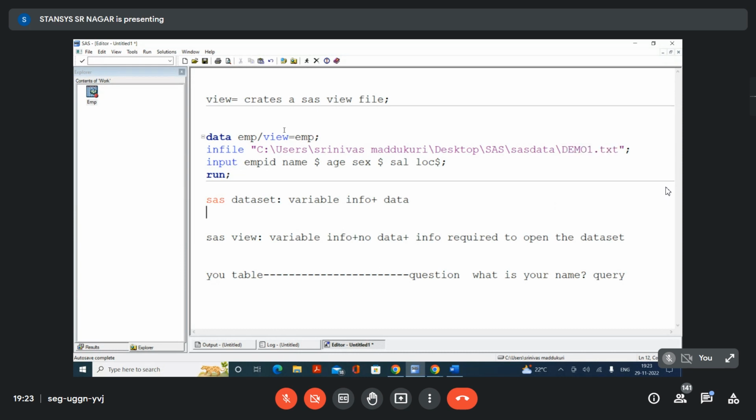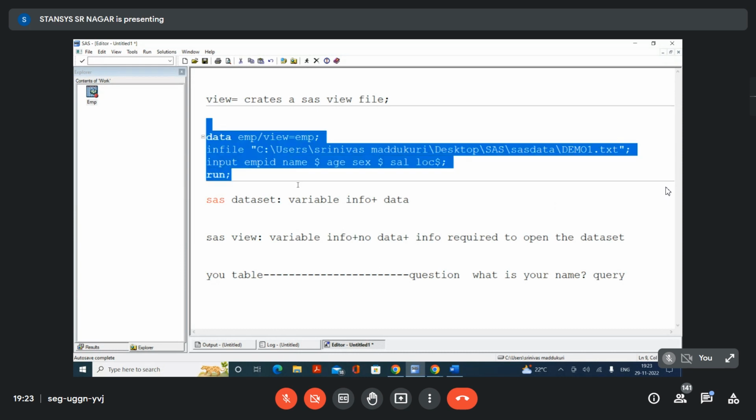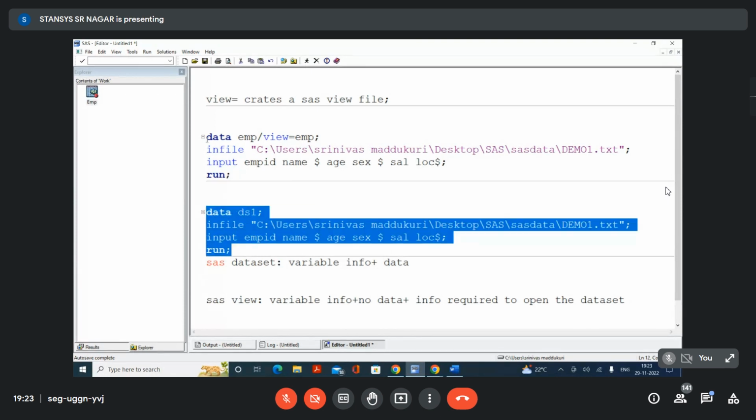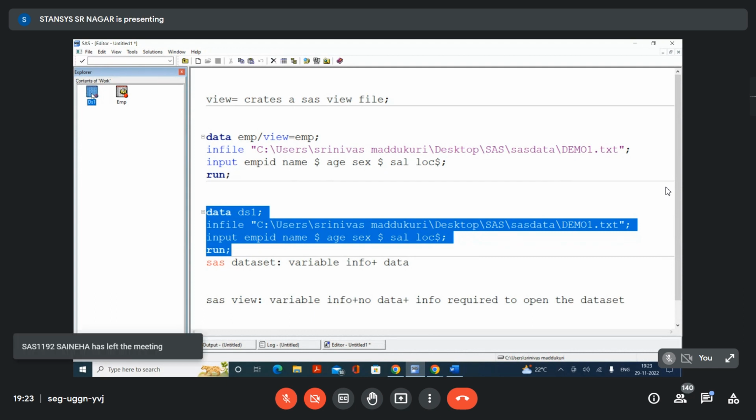But if we create a data set, it is not like that. A data set itself is going to have data. Say for example, if I write data ds1 semicolon, now what will happen? It will create a data set. What do you mean by data set? A data set is going to have both variable information and the data also. So whenever you open this table, the data set, it will show the data which is present in the data set.